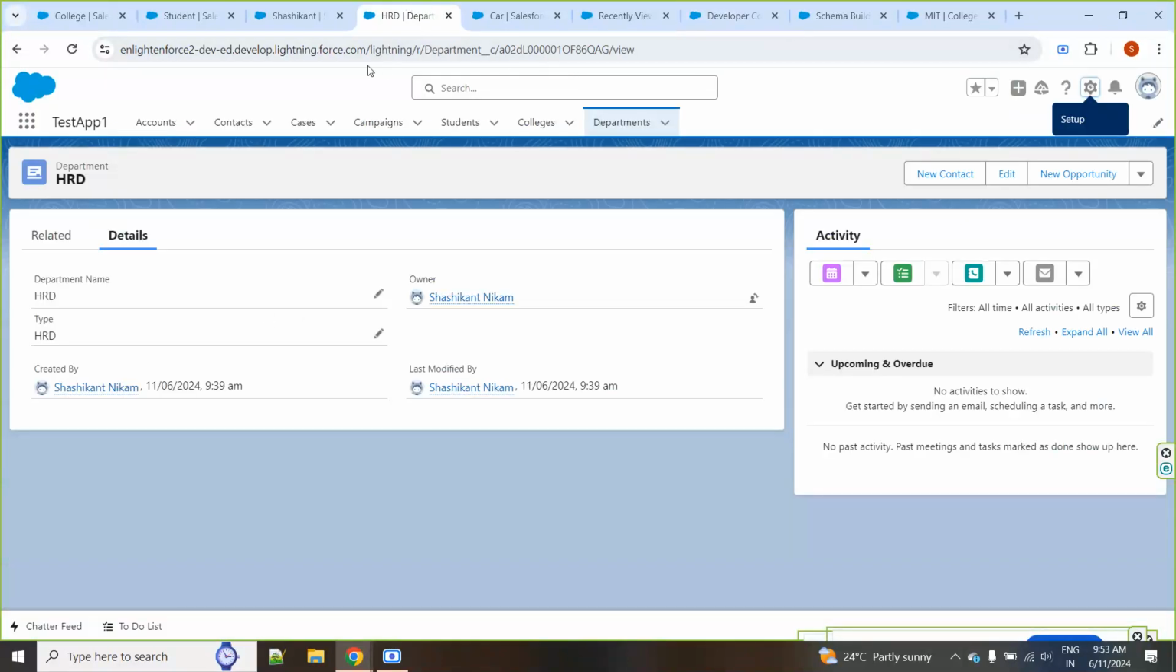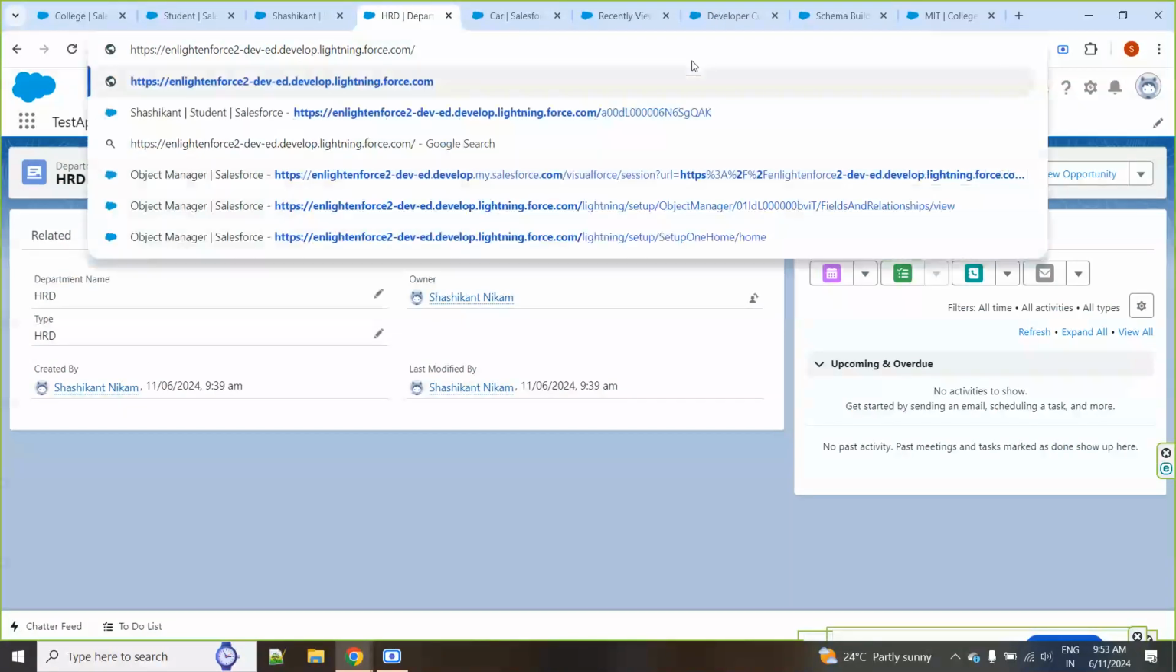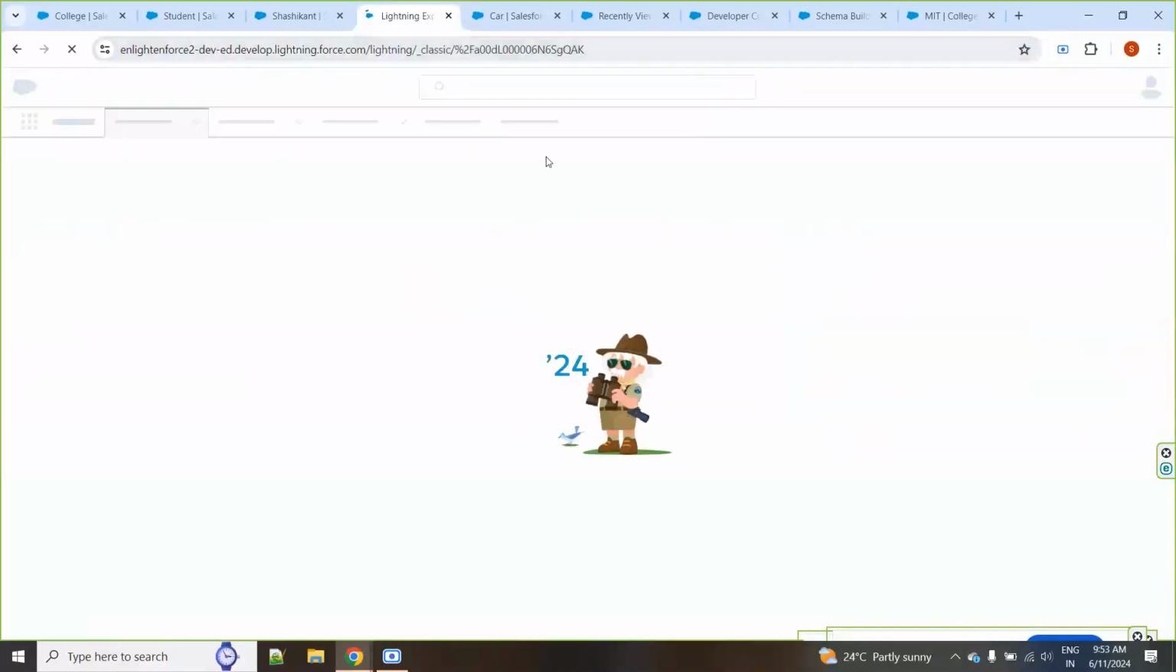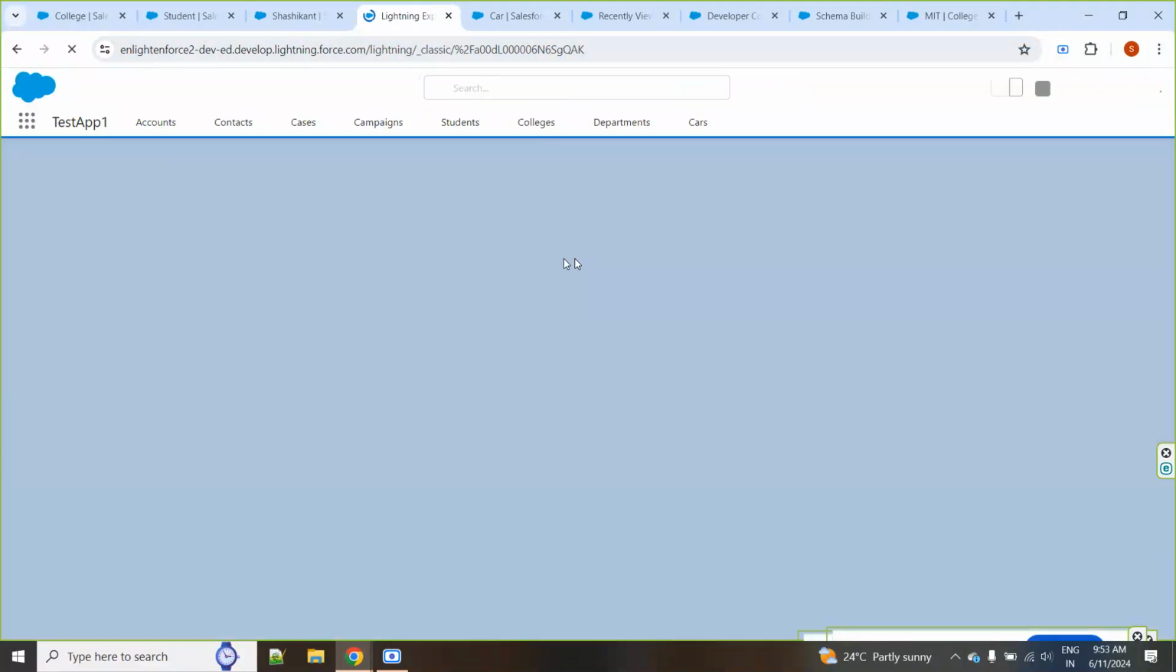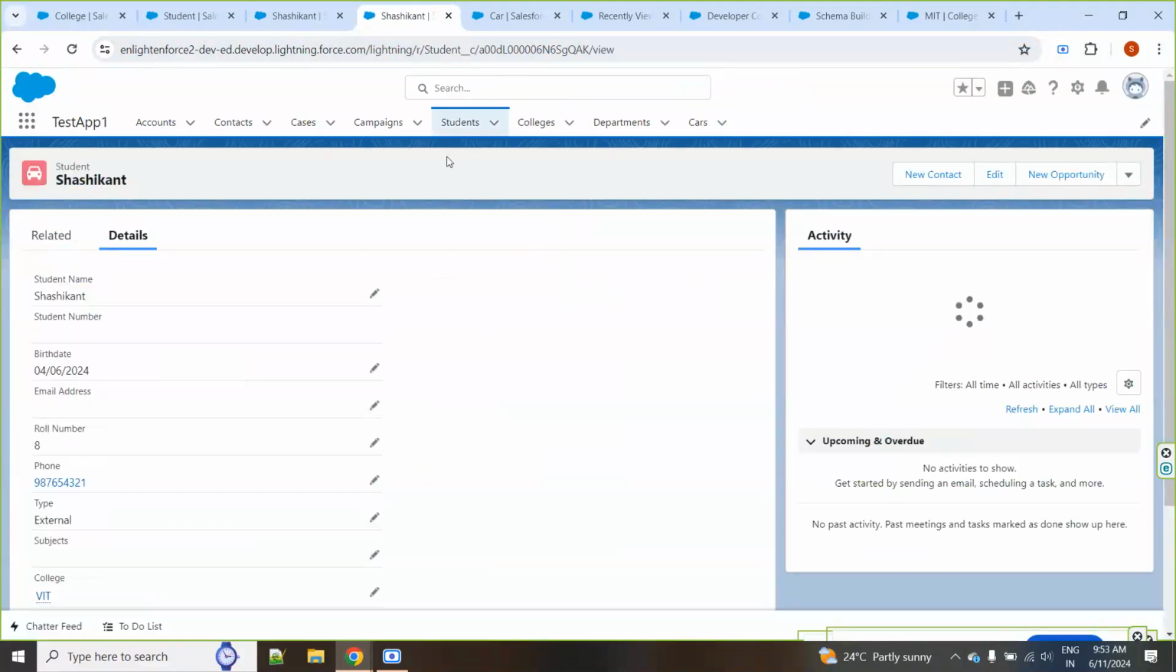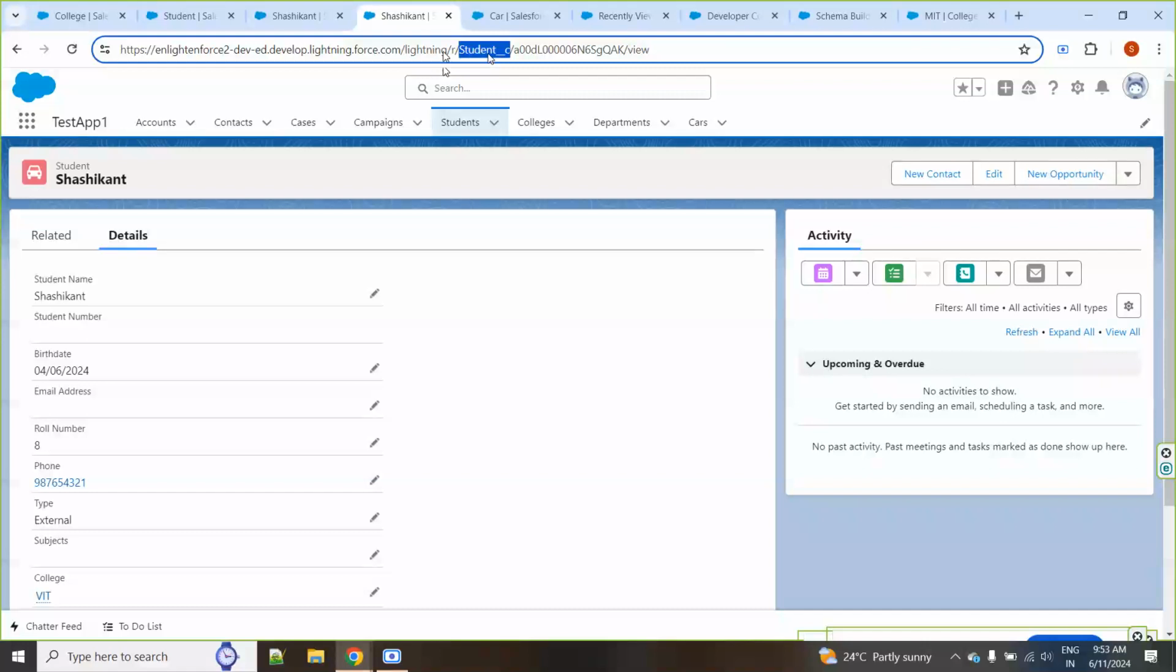Click here and just go to any URL, remove all this, just paste it. It will navigate you to the exact record. Do you see the difference? It is redirected to the students tab and the record in it, and the type is view.